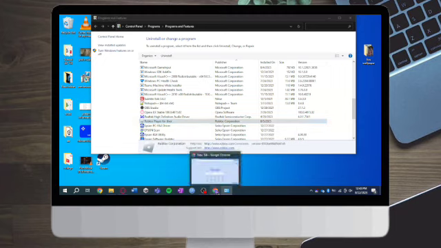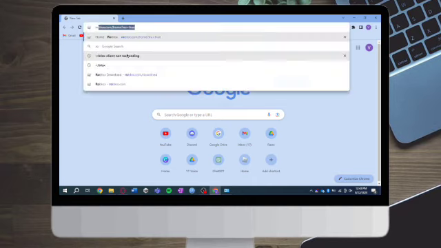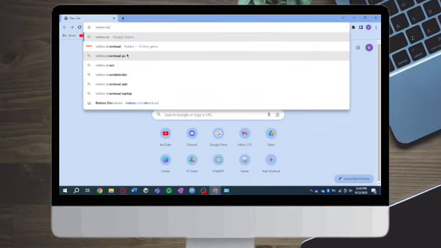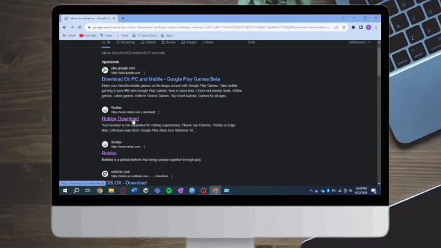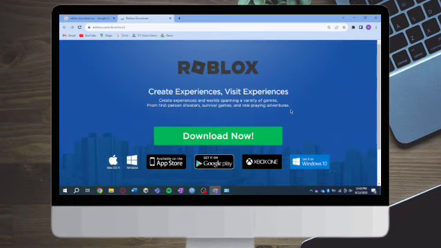Then after you have done that, just head over to your browser, search for Roblox download, and you should be able to download Roblox on your PC again once you have clicked on this official link of Roblox. So let's click on it, and as you can see, it's loading. So let's just wait for it, and then from in there you can just click on this download now or this get on Windows 10, and that should be able to install Roblox on your PC.